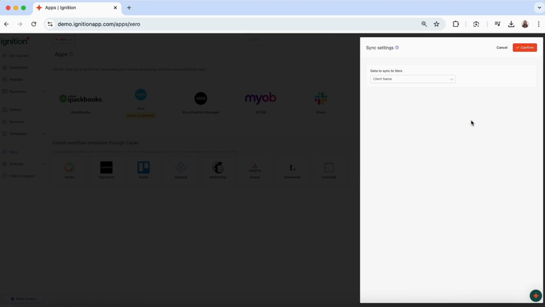Let's review Sync settings. If client name is selected from the drop-down box, each time new invoices are created in Xero by Ignition, the contact name in Xero will be updated to match the client name in Ignition. This is a one-way sync from Ignition to Xero, so changes to the client name in Xero will not be reflected in Ignition. If nothing is selected, no data will sync. We recommend selecting client name to minimize duplicate clients being created. Press Confirm to save.